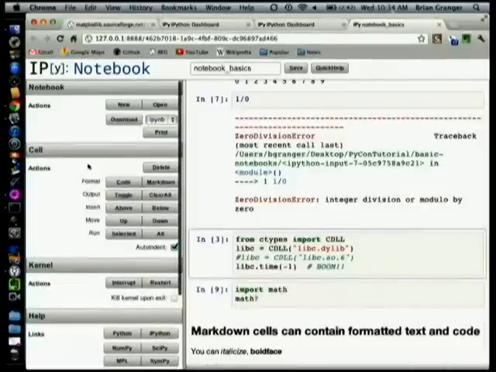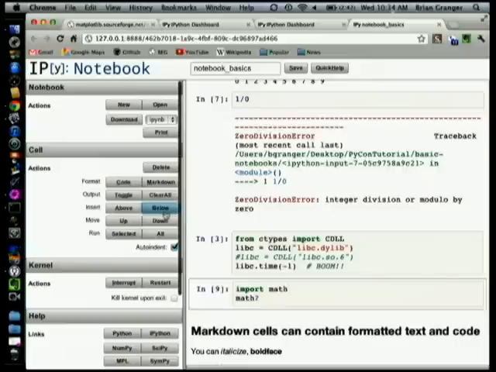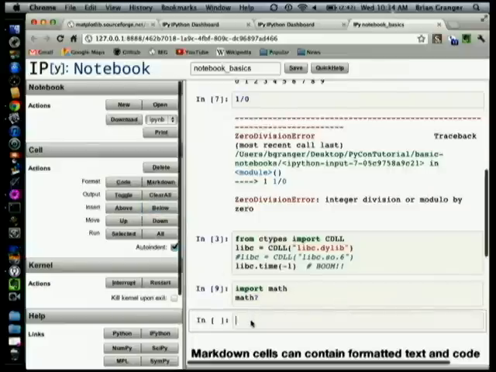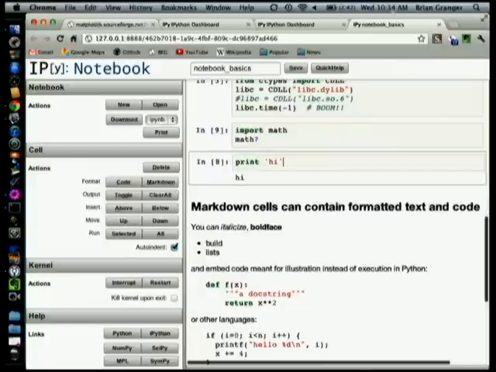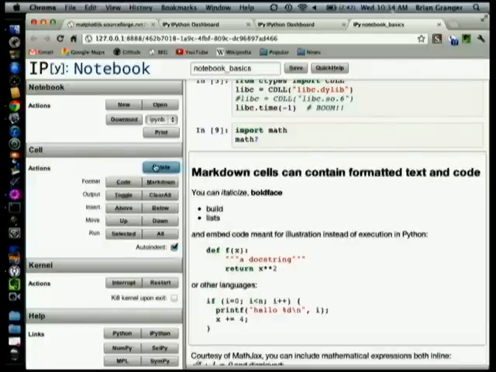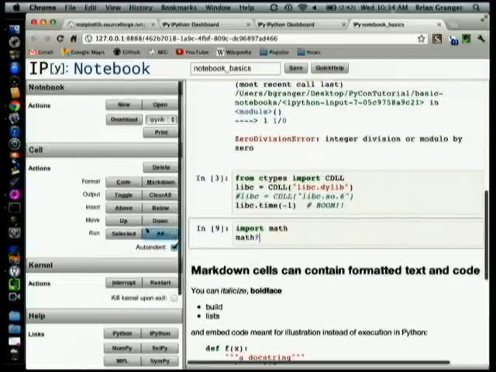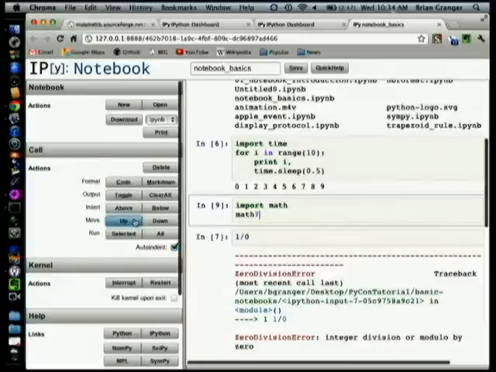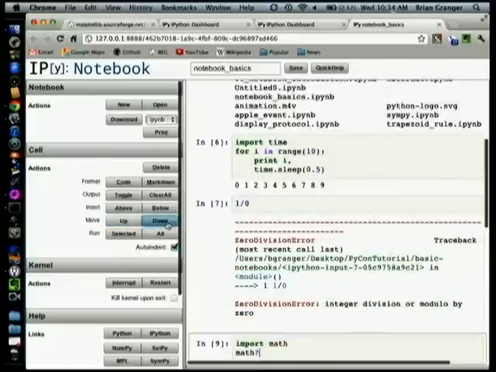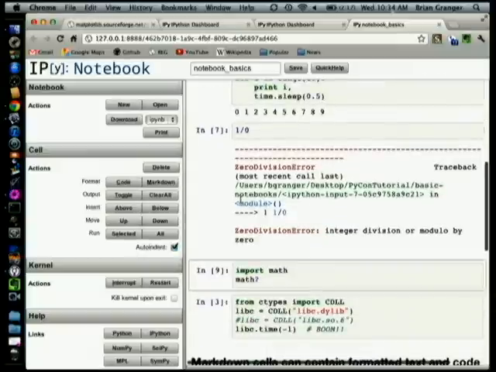There are different cell-level actions. Let's say we want to insert a cell below here and print hi, and then we decide later that we don't want that cell. We could delete that cell, and that's deleted. Maybe we want to move some cells around, and so there's a move up. It will actually move the cell up in the notebook. There's move down. If you don't remember the Shift-Enter keyboard shortcut, there's run selected.